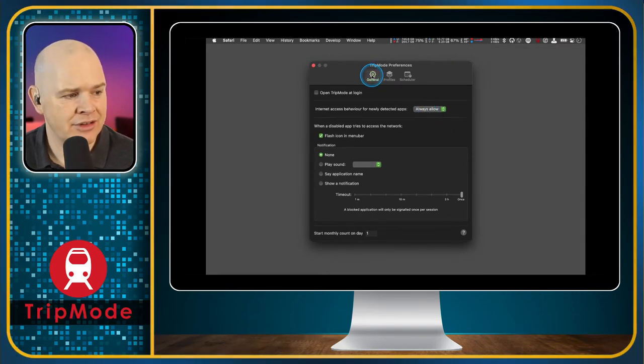Now, there are basically three different sections. There is general, profile, and scheduler. So first of all, in the general tab, you would maybe want to have this toggle to open at login. That's up to you. So that would just load it up automatically when you open your computer, so that you know it'll always be there in the menu bar.